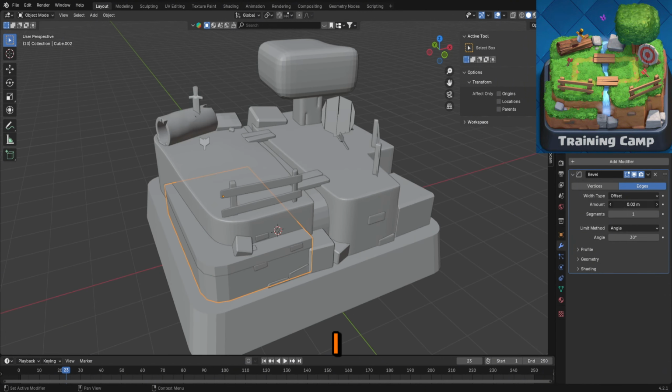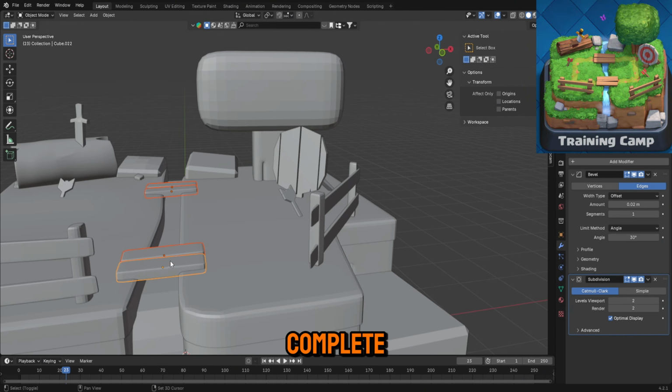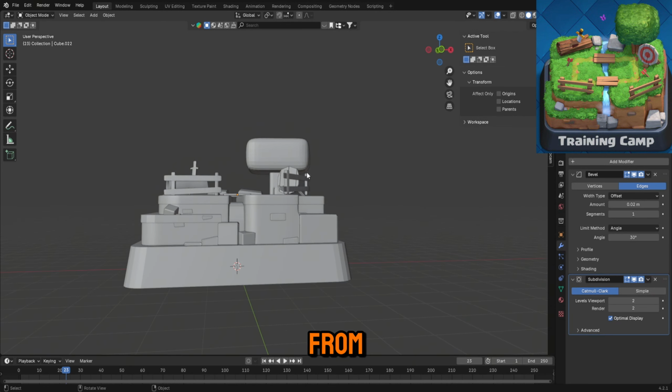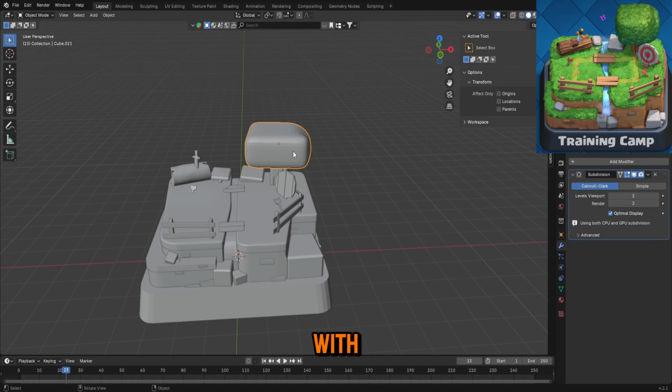In part 2, I will add in textures, shades and lighting to complete the Clash Royale arena model. Have a go at modeling your own maps or arenas from your favorite games, or follow along with the techniques I used.